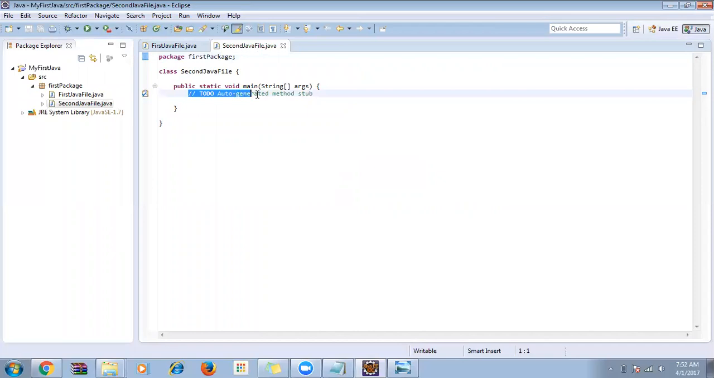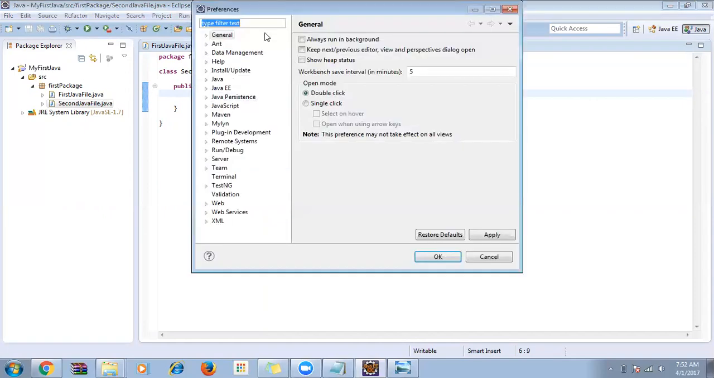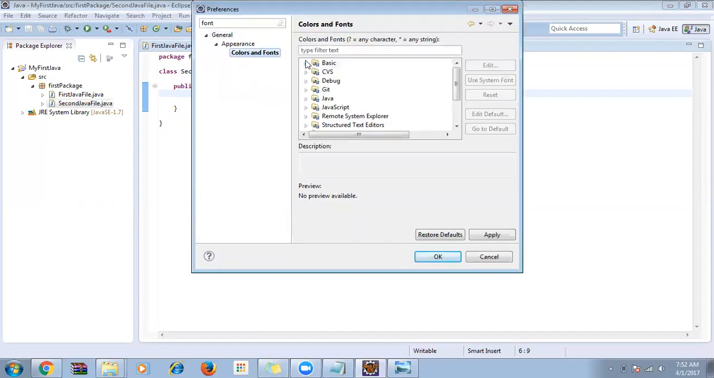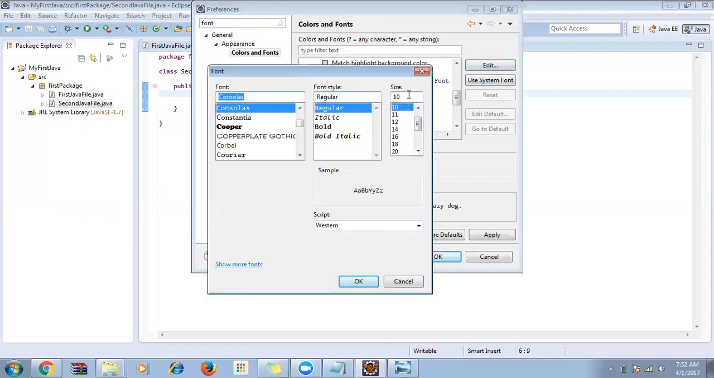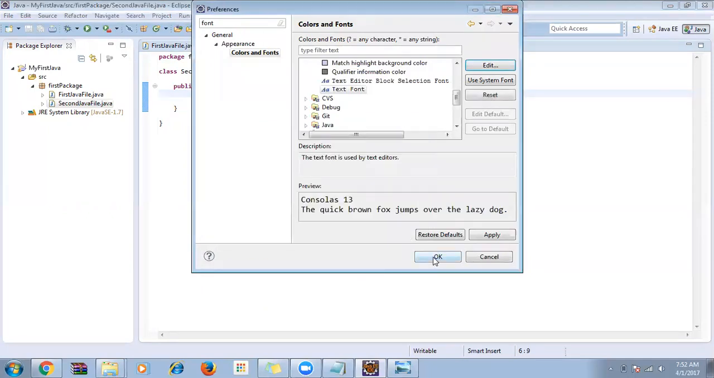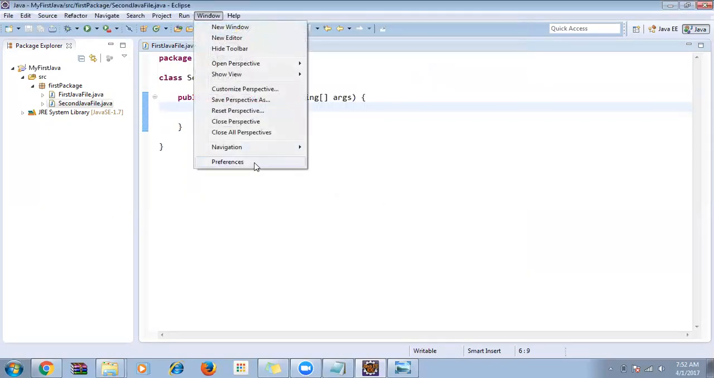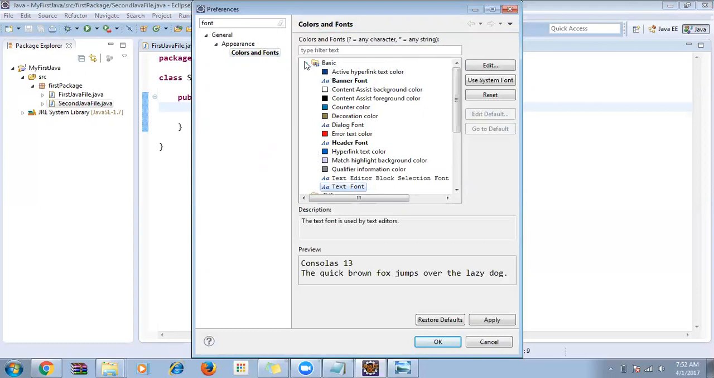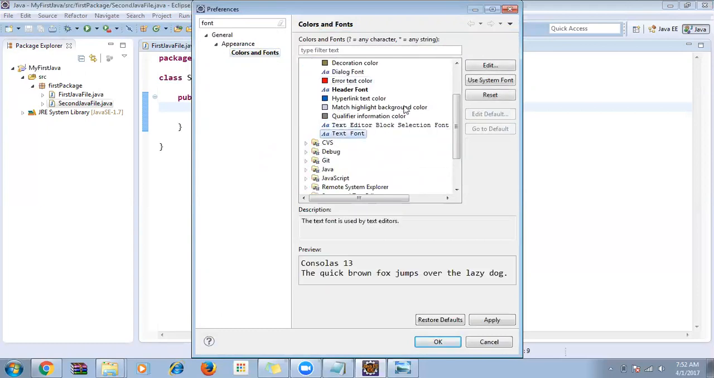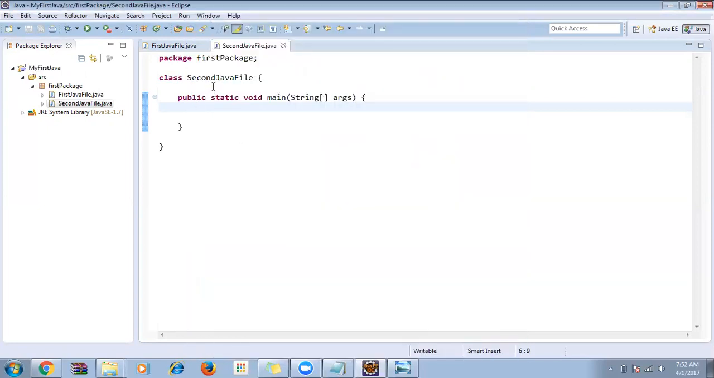Then I'll get these files here. Now I'll increase the font. Go to window, preferences, search for font, go to colors and fonts. You'll get a basic folder. Open the basic folder, and if you come down, you can see text font. Click on edit and give the font size here. I'll make it 13 right now. Okay. That's it. Clear for everyone?